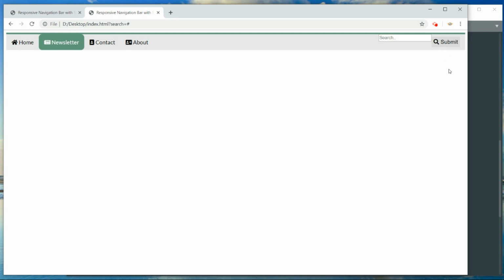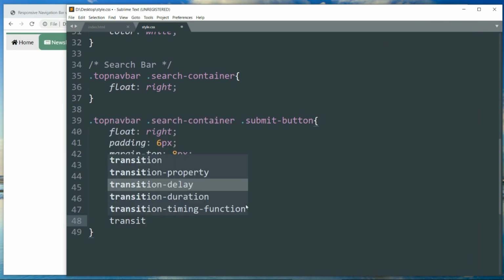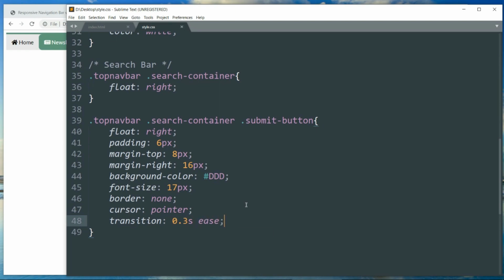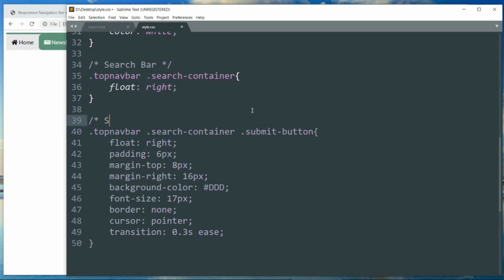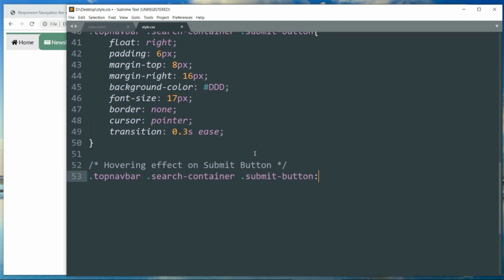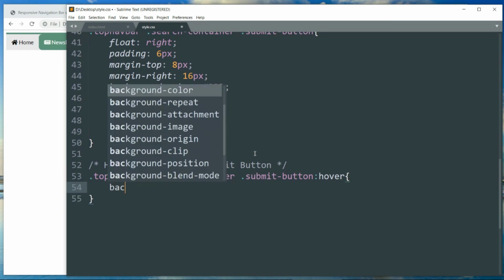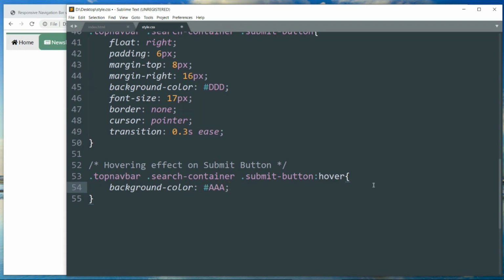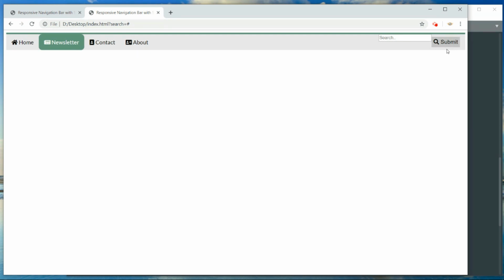Then let's have the hovering effect on the submit button. Then let's style the input box.